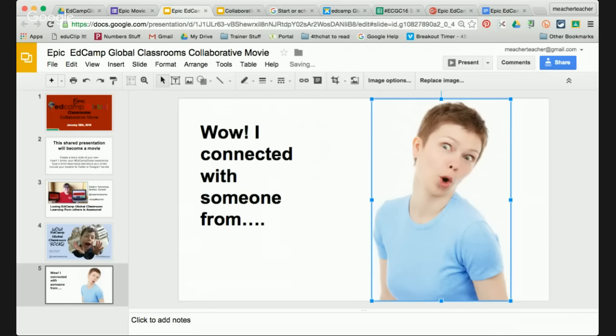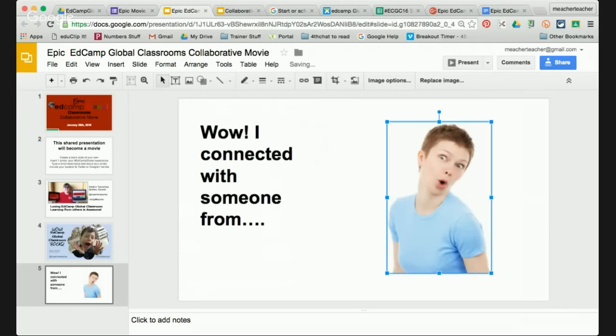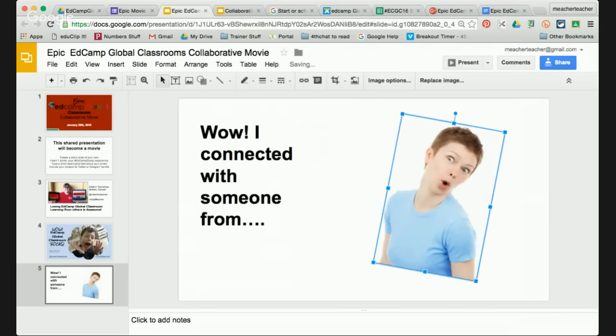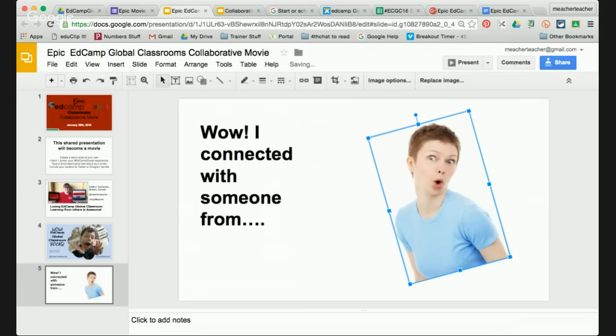So I can insert the photo. I can do lots of things with this. If I go to the corner, I can resize it to make it fit where I want it to fit. If I use the knob at the top, I can rotate it. So maybe I like it on a little bit of a slant.